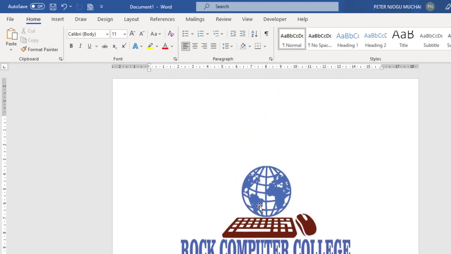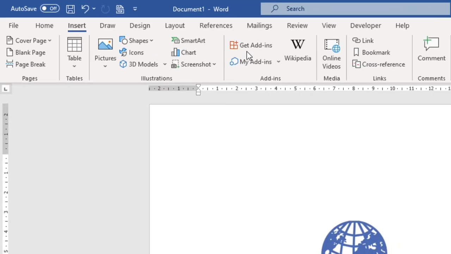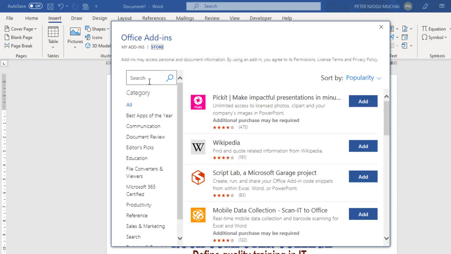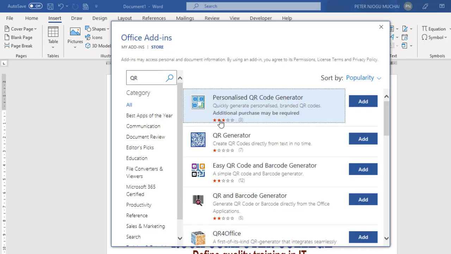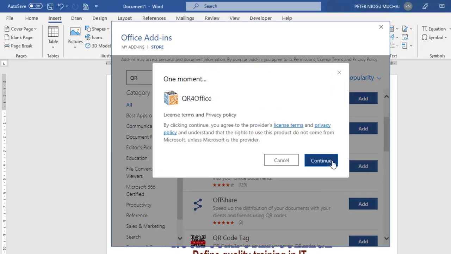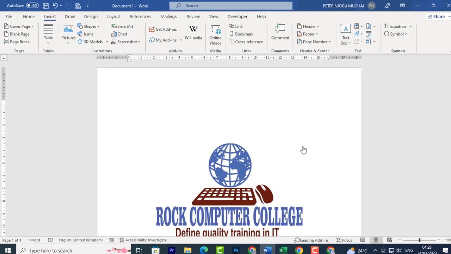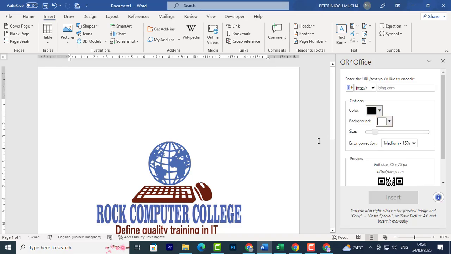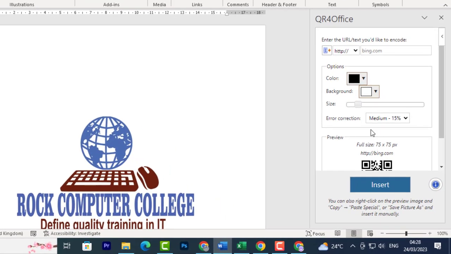Now, all you have to do is go to Insert, get add-ins, then it will take you to the store. Come over here and search QR. Then the one that you want is the QR for Office. So I'll click Add, Continue. And then it'll appear at the right side of your window.